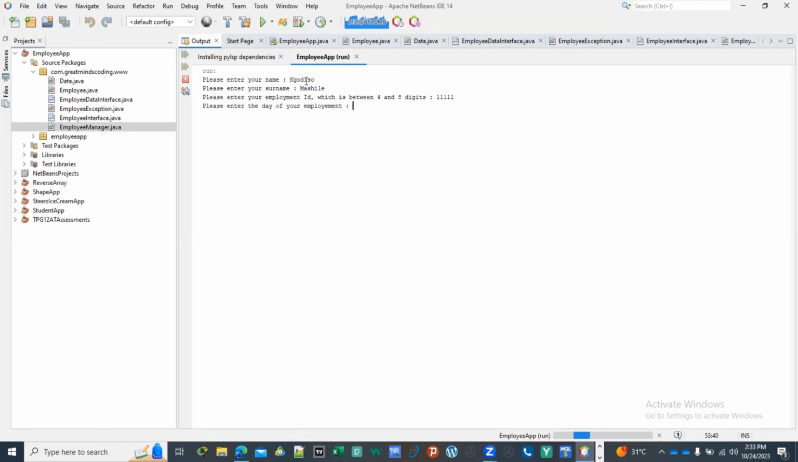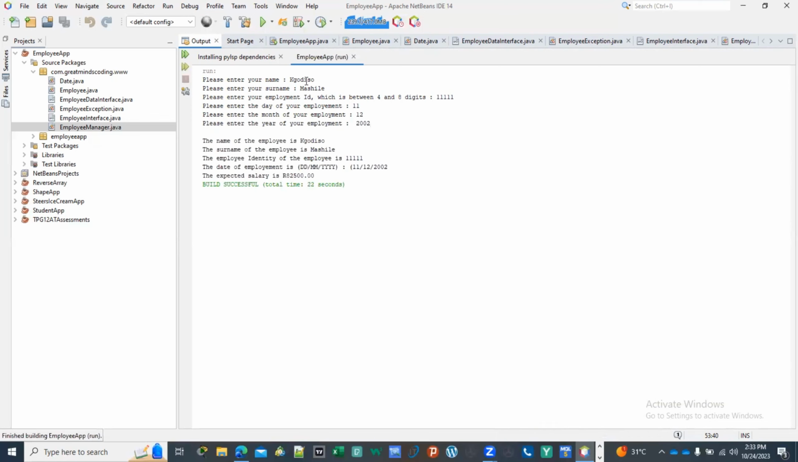Please enter the day of employment, 11, 12, and let's say 2002. There we go. And then now it's perfectly fine. It's working perfectly fine. So it says that the name of the employee is Khudiso. The surname of the employee is Mashile. The employee number is 11111. And the date of placement is 11/12/2002. So I just need to put in a last bracket at the end, and the salary is 8,250.